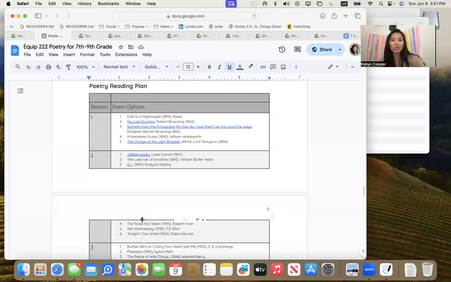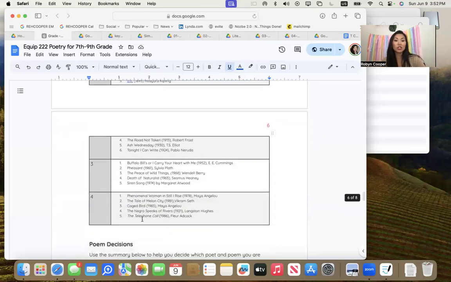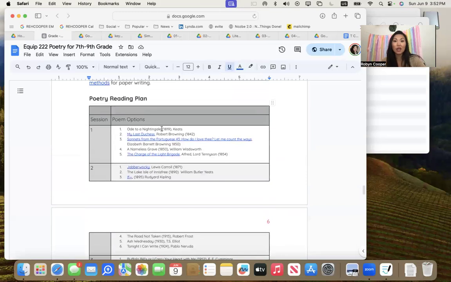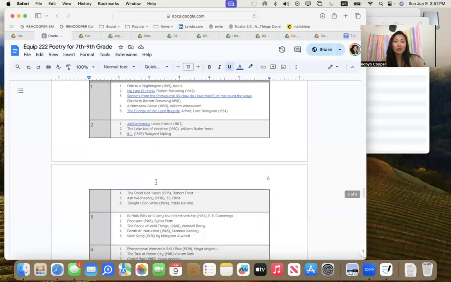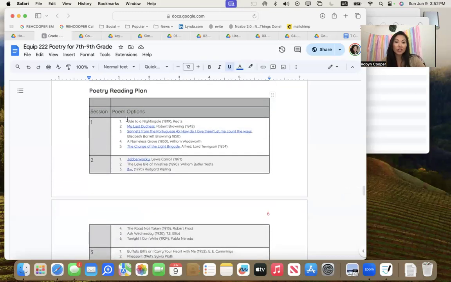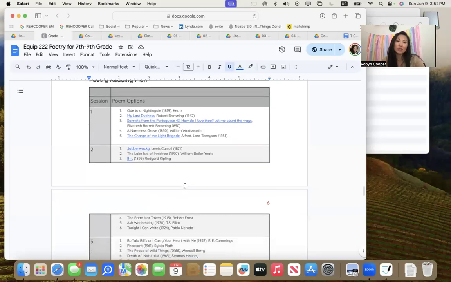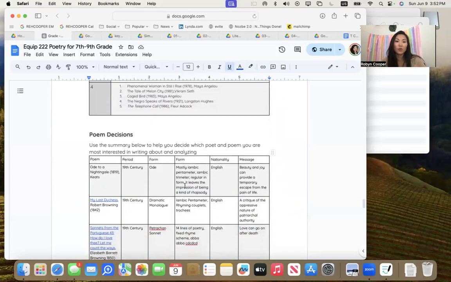In the poetry reading plan section of this document, I give you the sessions broken down into 4 sections because we have 4 sessions, and I list the poems for you there. So your children in each session are going to read and be exposed to all of these poems, like, for example, Keats and Browning, Wordsworth, Elizabeth Barrett Browning, and Tennyson, but they're only going to analyze one every 2 months.